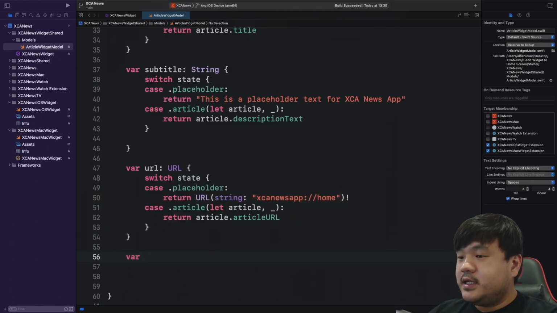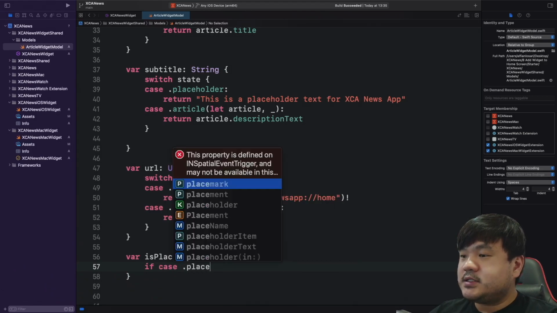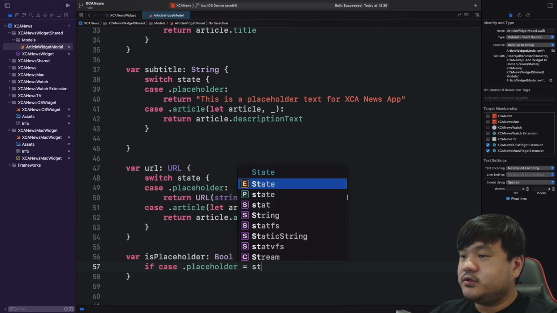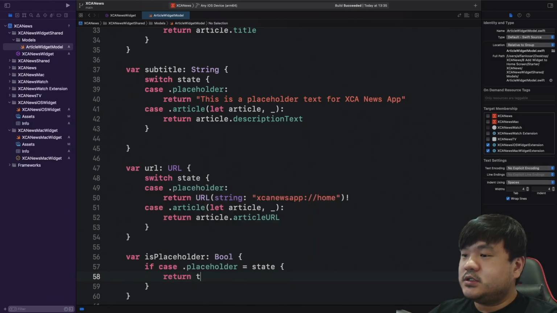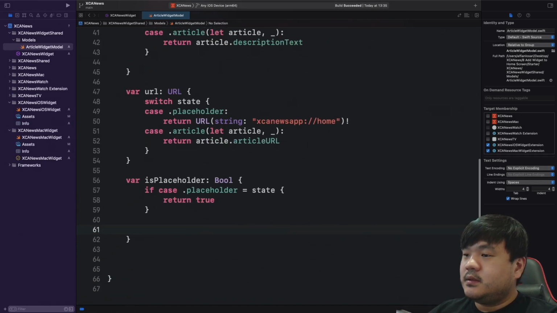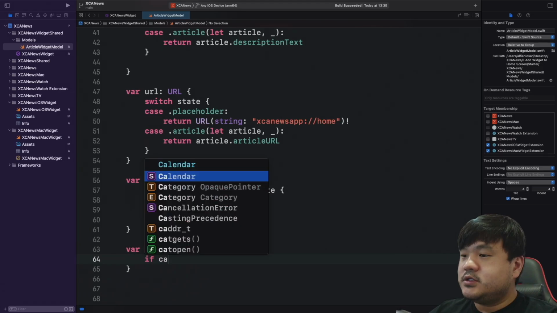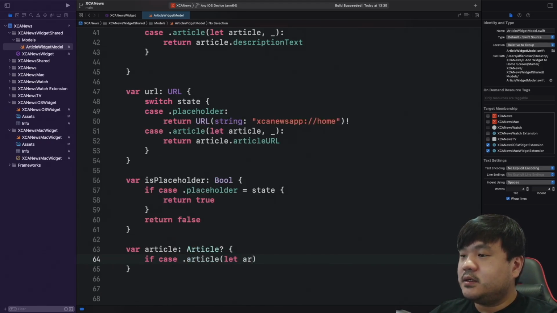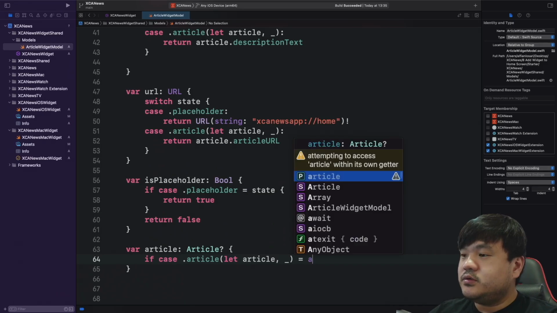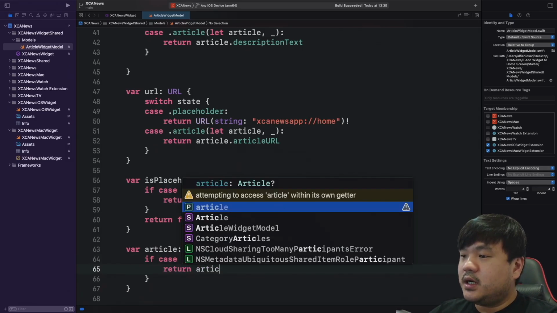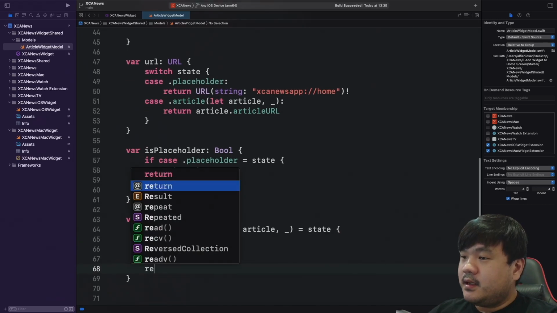And next, let's declare an isPlaceholder computed property. It's a boolean. Here, if case placeholder equal to state, we're going to return true. Else, we just return false. Next one is article. This is an optional article. We can just use if case article, grab the associated value, equal to state. We're going to return the article. Else we return nil.